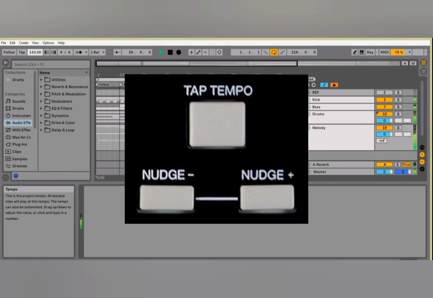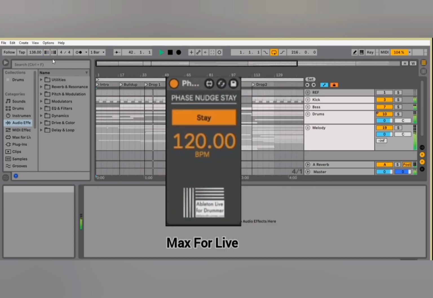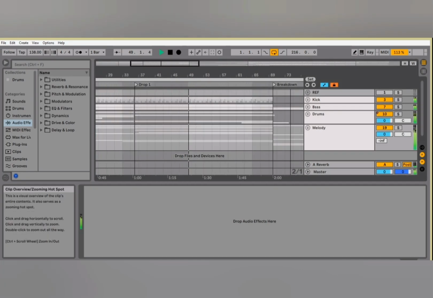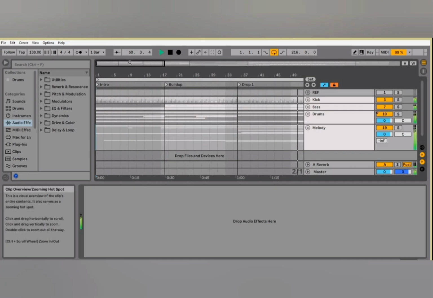Phase nudge up and down temporarily pushes playback slightly forward or backward in time. Essential for live performance when syncing Live to other time-based devices like turntables or external sequencers. It adjusts Ableton's internal clock phase, not the tempo itself.